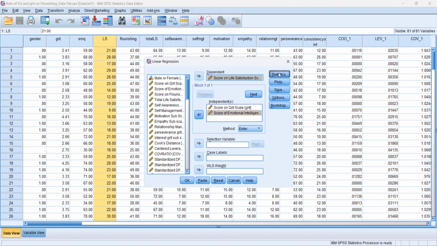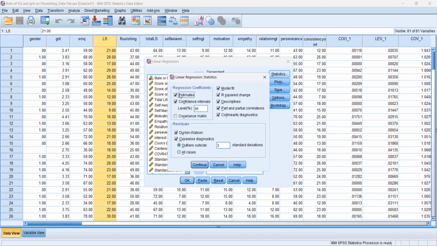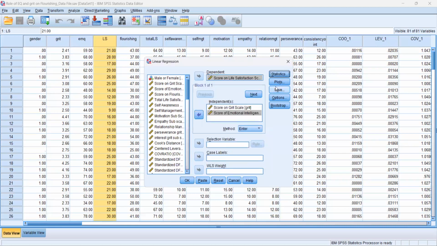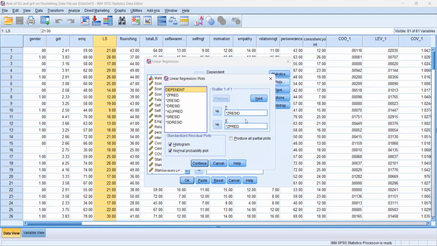So then you're going to go to statistics. In statistics, you should select the estimates, the confidence intervals, and the model fit. R square change, you will need if you're doing a hierarchical regression. So you don't need this for enter method. Descriptives, part and partial correlations, collinearity diagnostics. Then you click on the Durbin-Watson and the casewise diagnostics. And you click continue. Then you move to plots.